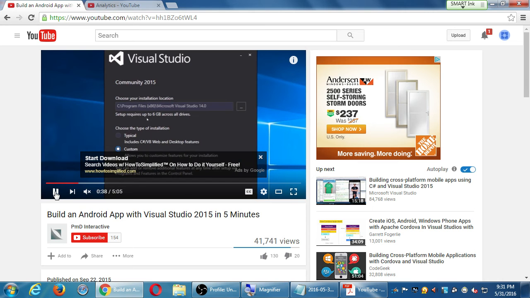So here are the keywords. Build an Android app. People can search for that. Visual Studio 2015. Build an app in 5 minutes. And yes, 130 people love it. Thumbs up. 20 don't.